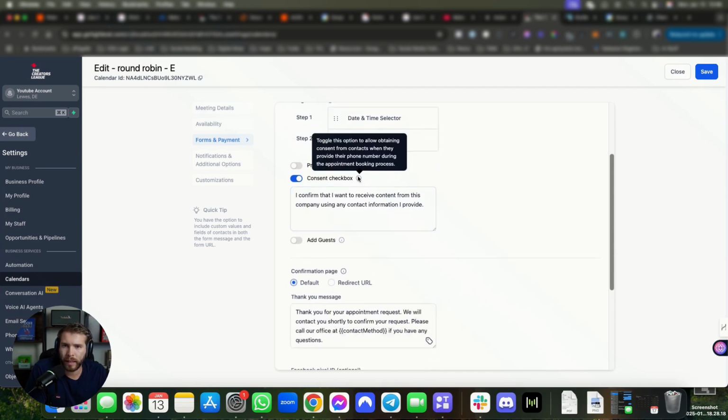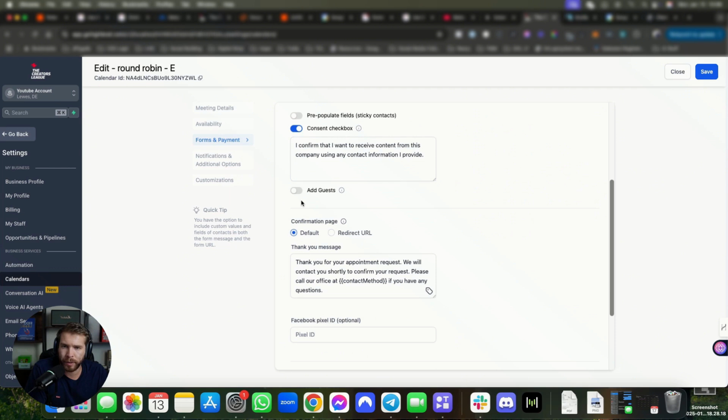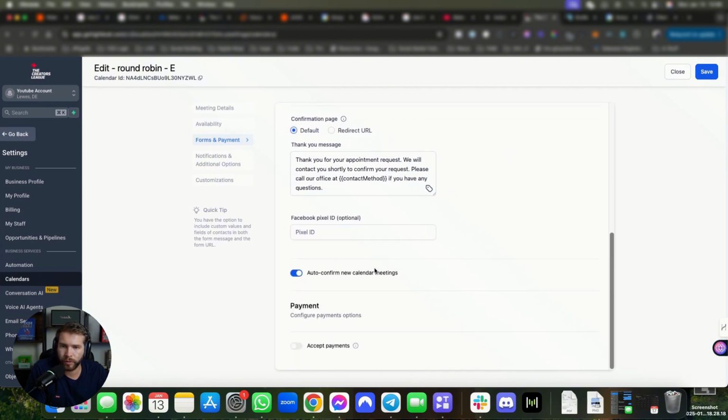All right, if you want a consent checkbox, toggle this on. It's pretty self-explanatory. If you want to allow people to add guests to the call, then you can toggle this on or off. You can feel free to do that.